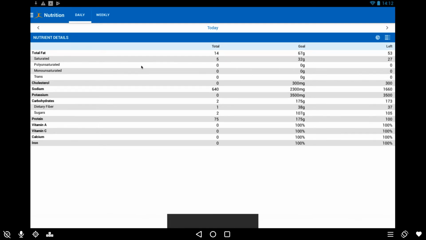So you can see from the chicken breast that I have already put in, total fat goal is 67. From that chicken breast, I got 14 grams. My protein goal is 175 grams, and I've eaten 75 grams already. And you can see some of my other information here. Down this side here on the edge is going to tell me what I have left every day.